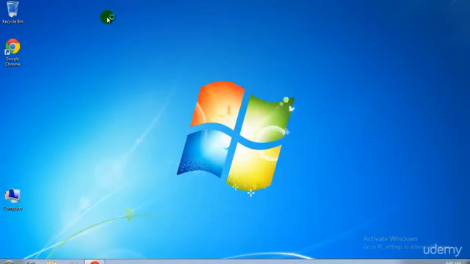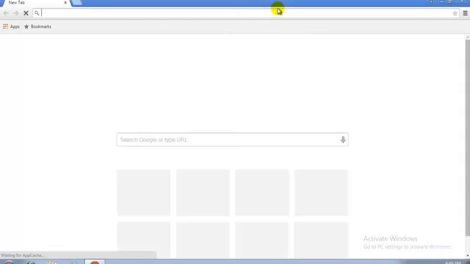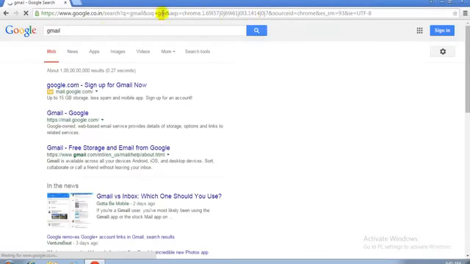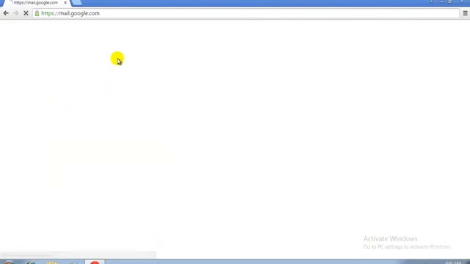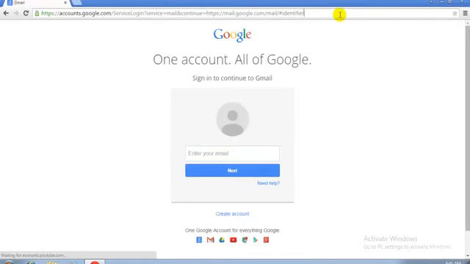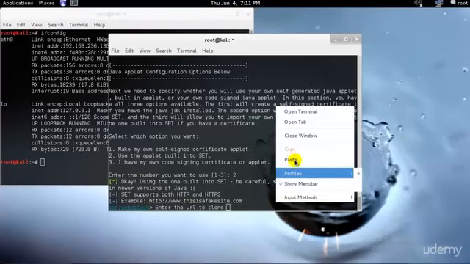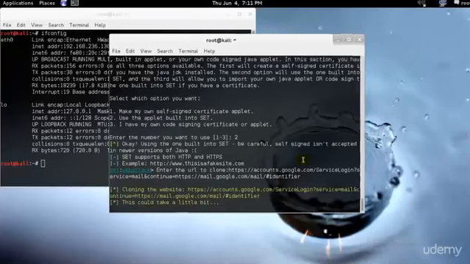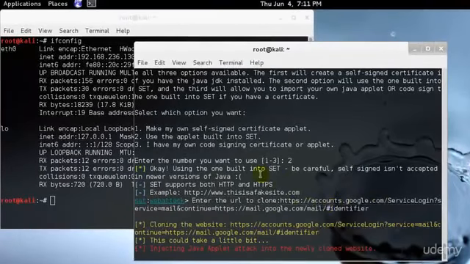Okay, did not start the new tab. Gmail. I'll just copy this and paste it over here. So this would be cloning this website.